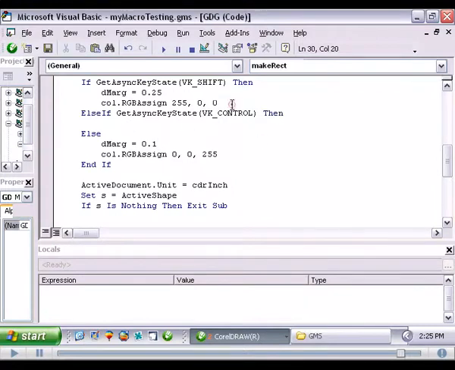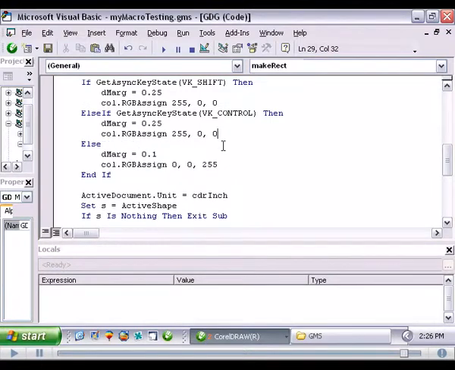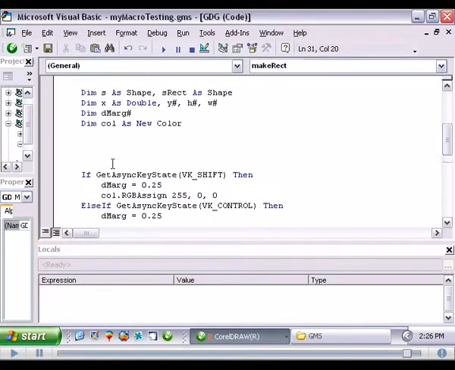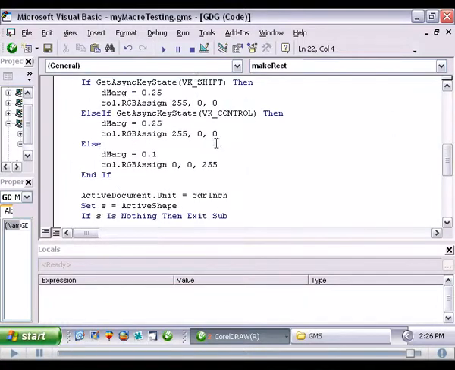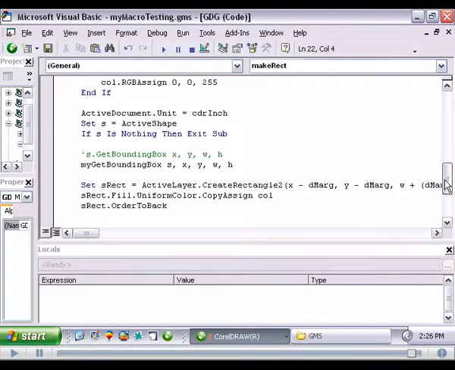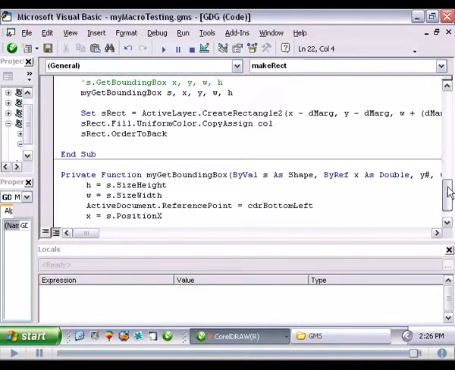If control's pressed, do this. So we get a lot of control with these modifier keys that you can do in your macros. You can use colors, you can change values with these modifier keys and make your macro do lots of different things just by holding a key. So very handy.